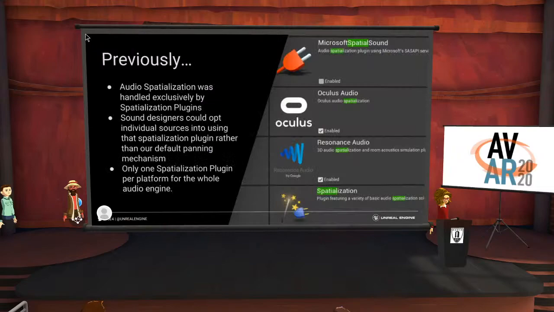Cool. So let's start with just how audio spatialization plugins have worked in the engine. Previously, we only had one way to do audio spatialization. It was called audio spatialization plugins. Essentially, the workflow was a sound designer would enable a plugin, be it Oculus Audio, Resonance Audio, etc. And you would select for a single platform, here is my spatialization plugin for this platform for this project. So for this game, we are going to use Resonance Audio for Windows or iOS, etc.